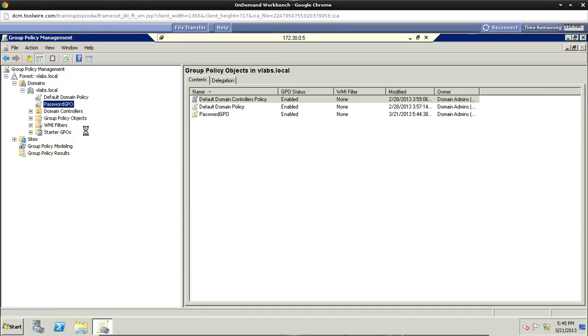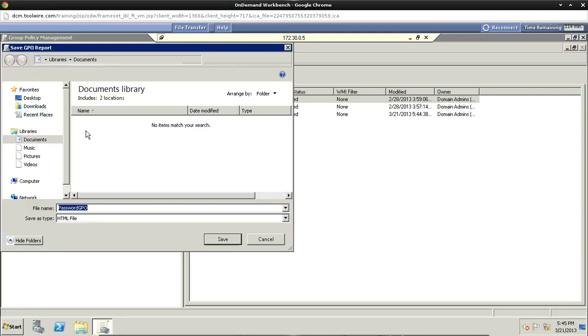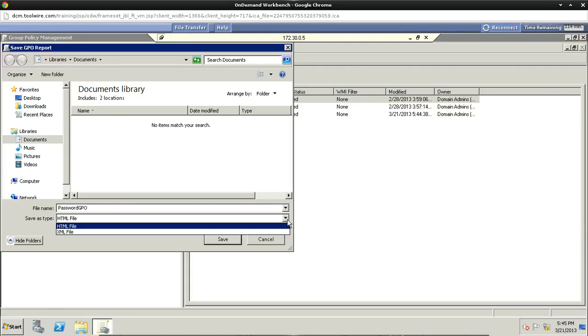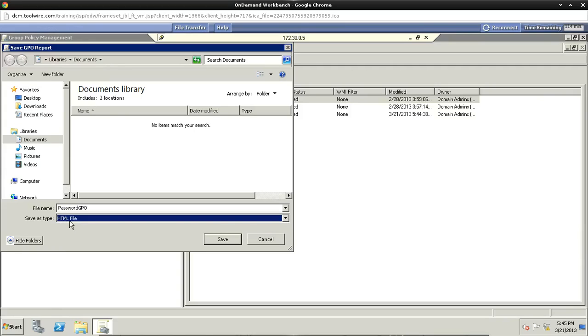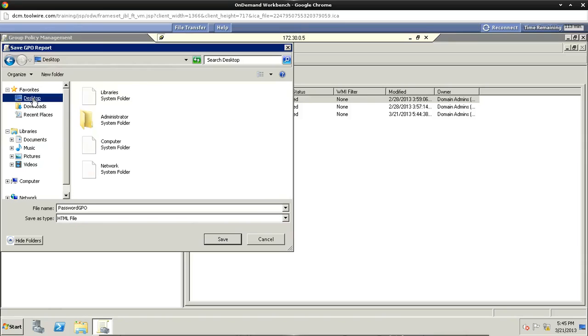And there we go. Took a while there. So once this comes up, we want to name it password GPO. It's already named that way. We want it to be an HTML file. As you can see, there's different choices, but HTML is already selected. And we want to save this to the desktop. So just click here at desktop and just click save.